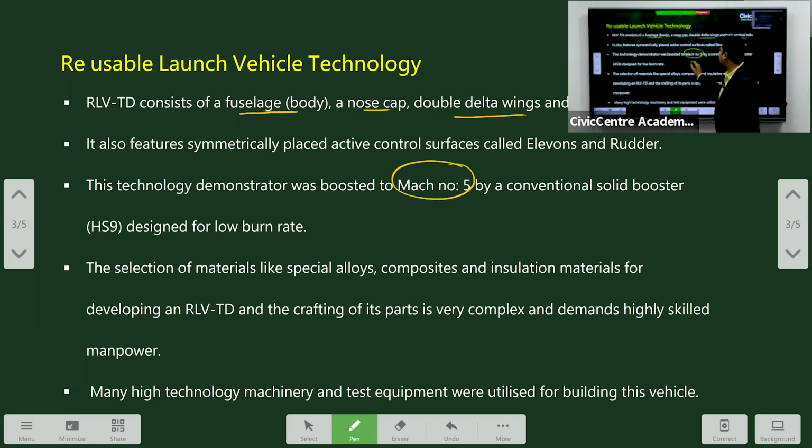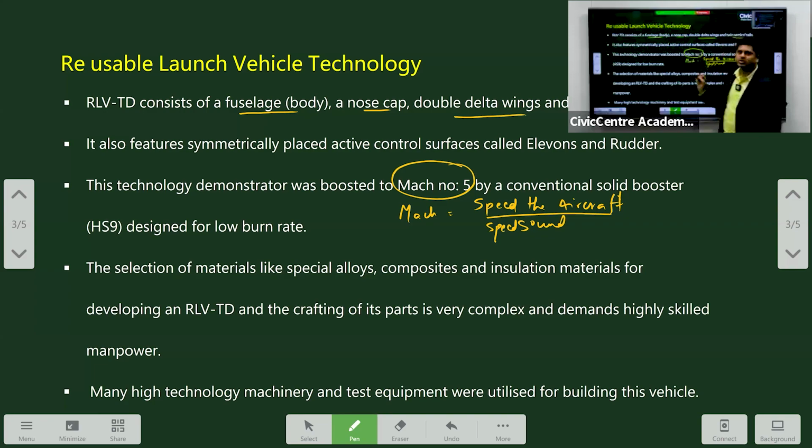You have to know that Mach number is nothing but the ratio of the speed of the aircraft to the speed of sound. Speed of the aircraft to the speed of sound. In this way, you get this Mach number. So when the Mach number is greater than or equal to 5, you call it hypersonic flight. Understood?